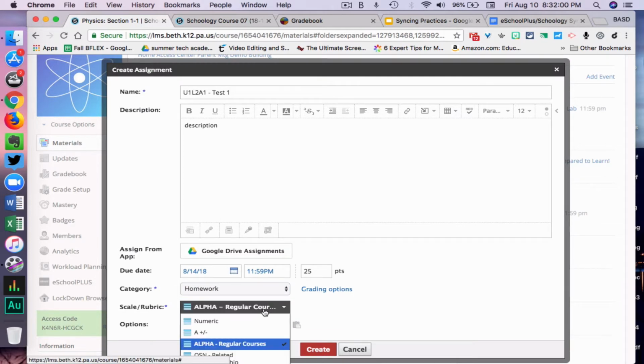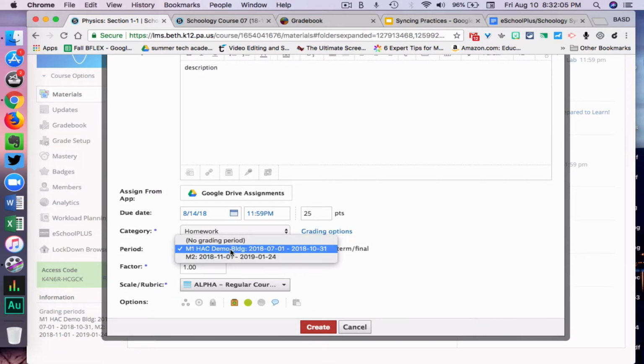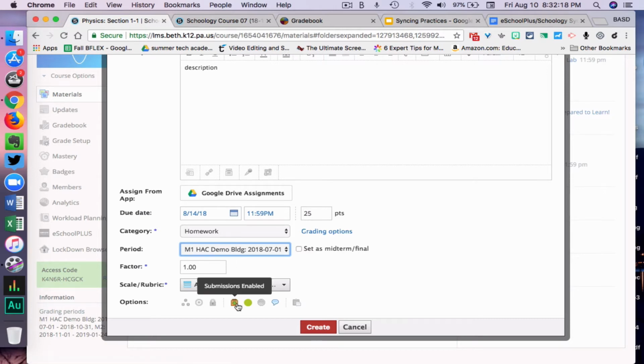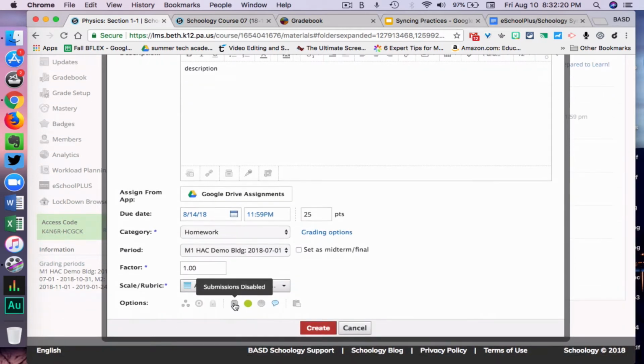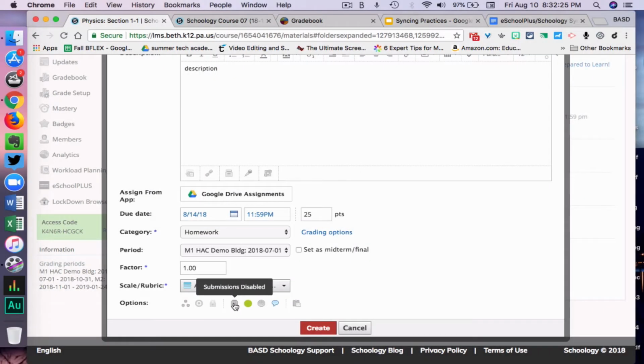I can use any scale or rubric. Grading options. When I go there, it shows me the marking period. So it picks up on the date that you're making the assignment. What marking period are you in? It inherits that. Now, here's where you would turn off submissions. So say this was one of those non-digital assignments that you wanted to add to the gradebook, but you didn't want them to submit it through Schoology. Turn off submissions here, and then it gets rid of that button so students don't see it and get confused and don't know what to do.